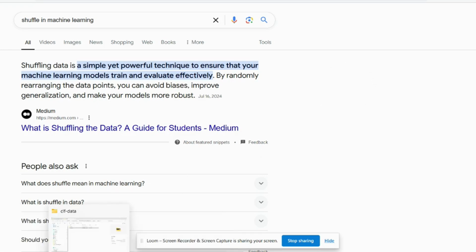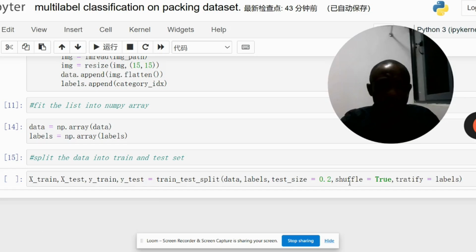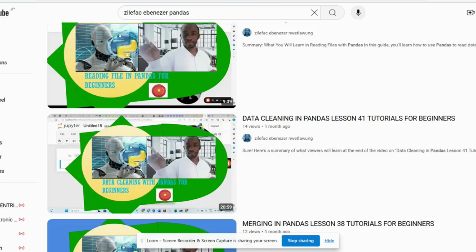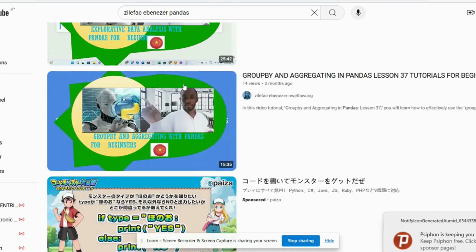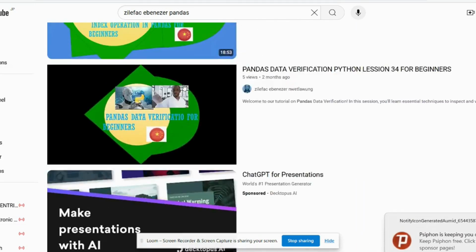Then I also mentioned the test size of 20%, because we have to test our model using 20% of the data. Then we train with 80%. I ask you to watch my videos on pandas, and you will learn more about that, because I cannot explain everything.